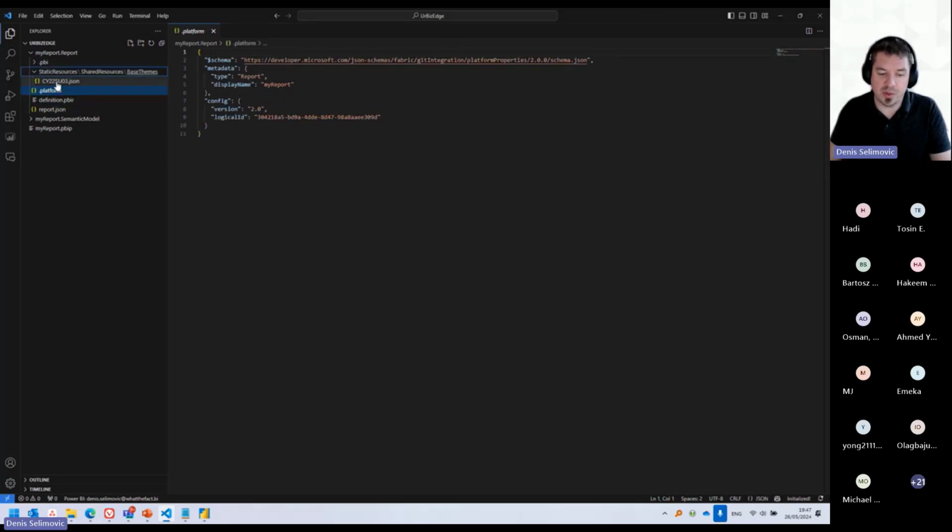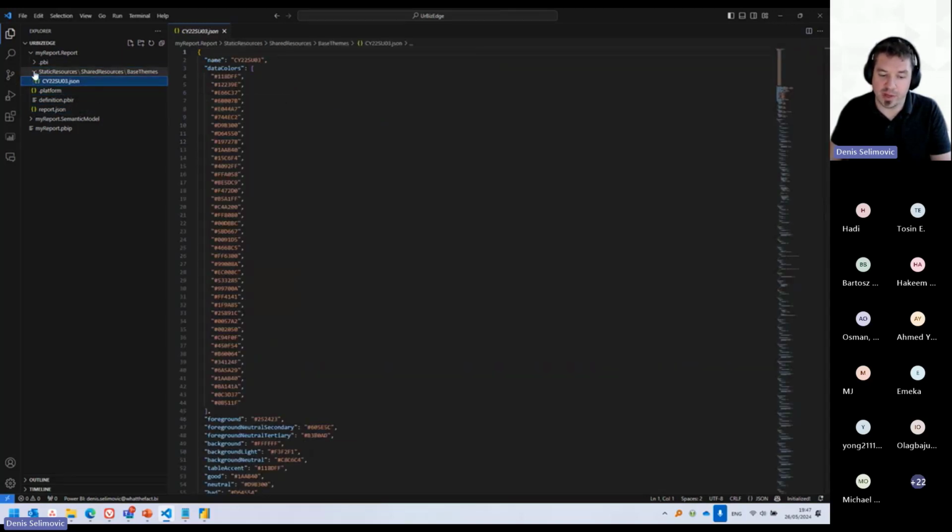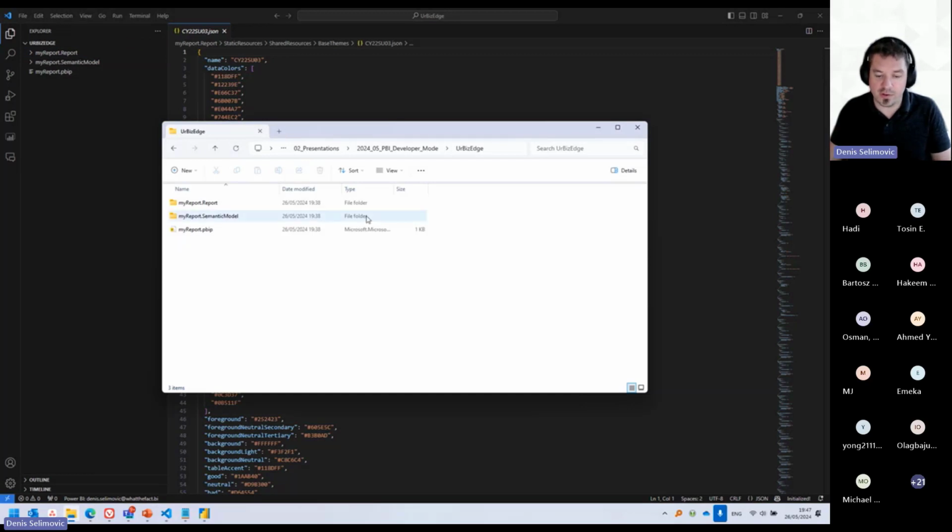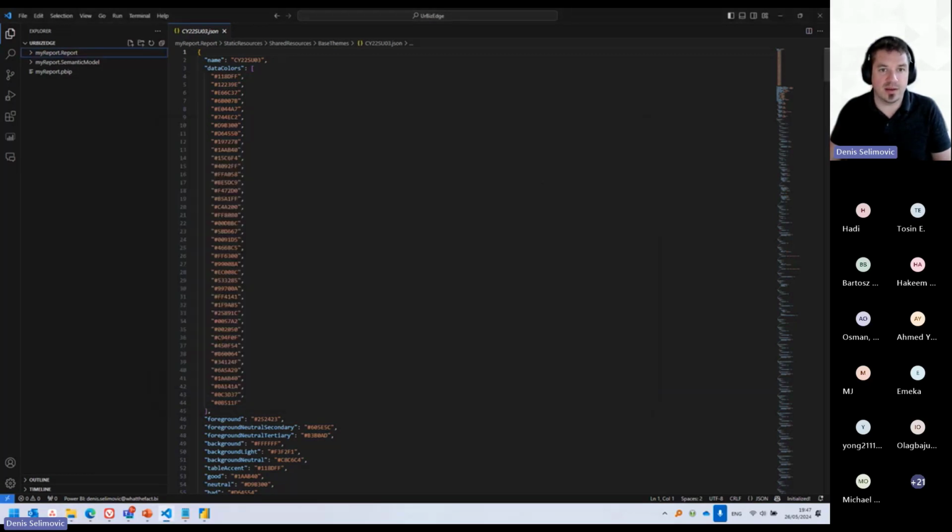And what probably is the most important is also the report JSON. And we have here also a theme file. We can come back to this later. So actually, all of this is here in a text format in one folder. And now we can use all of this together with GitHub.